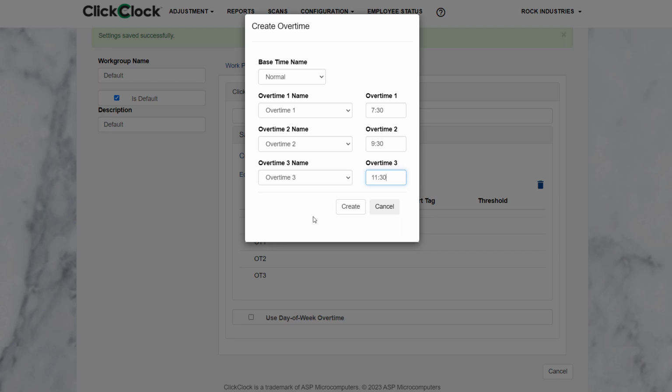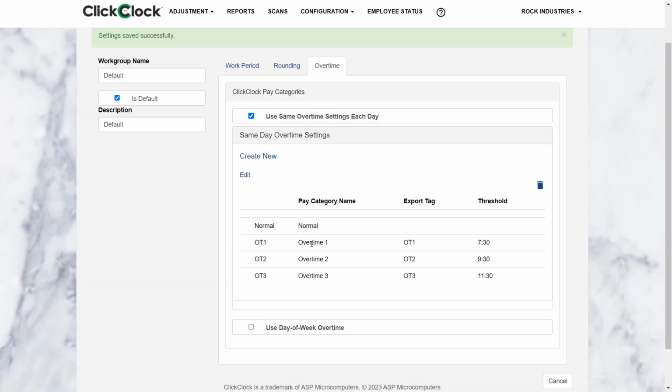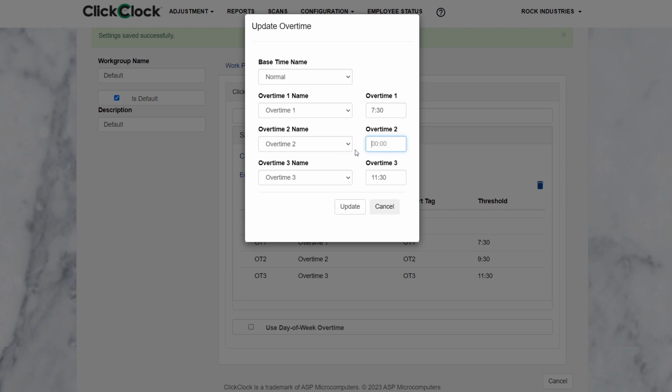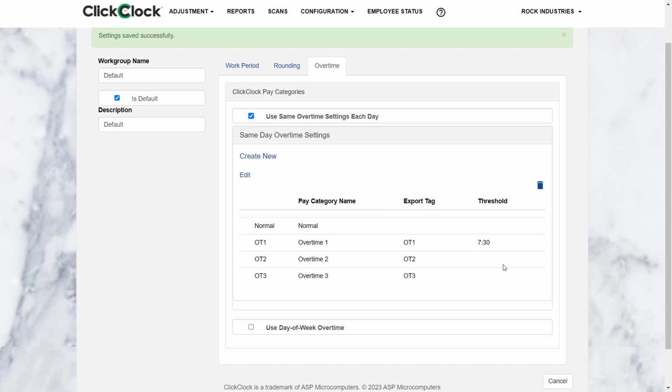11:30, and we'll create that. So the settings we have here say the first 7.5 hours are going to be assigned to normal hours, then the next 2 to overtime 1, the next 2 to overtime 2, next 2 to overtime 3. If we wanted all overtime hours to be on a specific time, we just wouldn't add anything there, and I'll change it to that. So if we blank that out and we update it, what that means now is that the first 7.5 hours will be normal time. All hours after that will be at the overtime 1 rate.